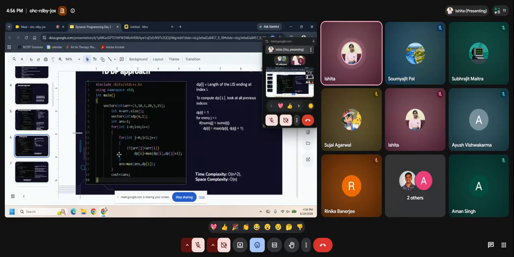Then we return the answer: the max of whatever values we are storing in our dp vector. We are not returning the last index value, because our LIS can end at any index. It's not necessary that it ends at the last index. So we take the maximum value stored in our dp vector. Now, the time complexity here is big O of n squared, but the space complexity reduces to big O of n, because we are taking a 1D vector dp.